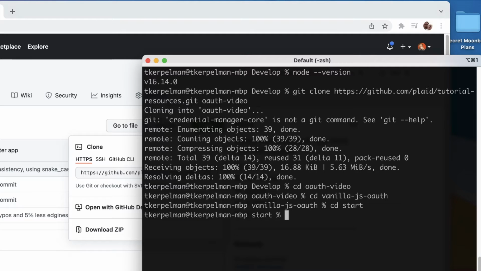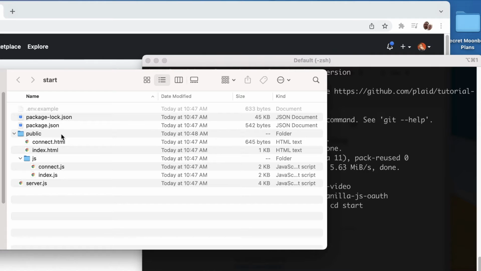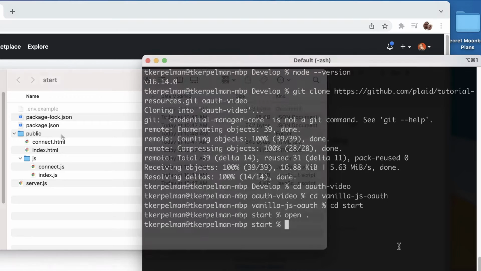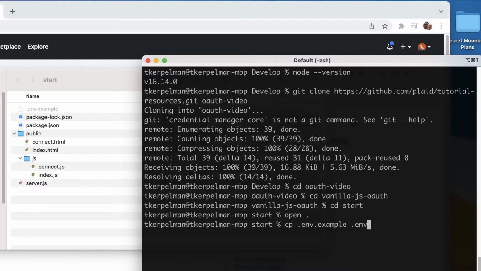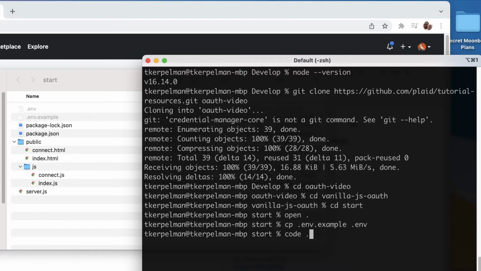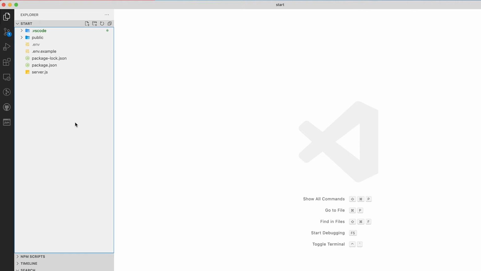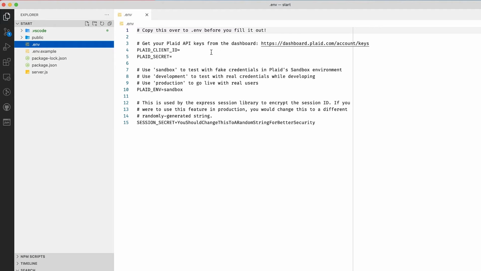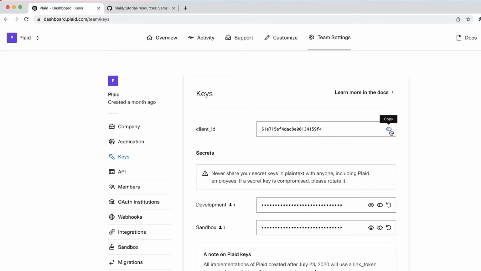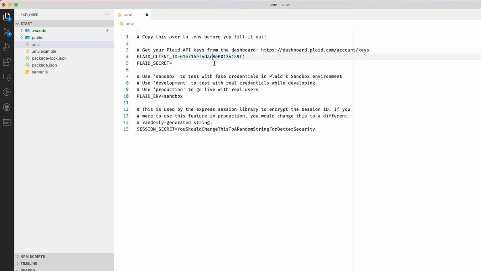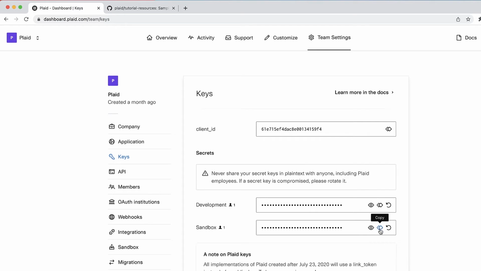Now, this app is based on the other quick start apps we have. So if you've used either our quick start or tiny quick start in the past, this structure should feel at least somewhat familiar to you. So first things first, I'm going to copy over .env example to .env and then start up VS Code. I am going to add in my client ID and client secret to the env file from the Plaid dashboard, and I'm going to be sticking to the sandbox environment.